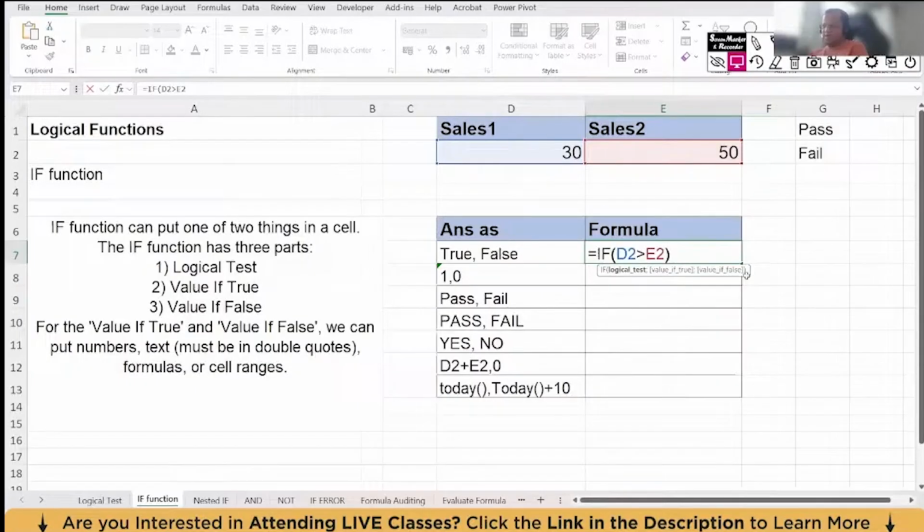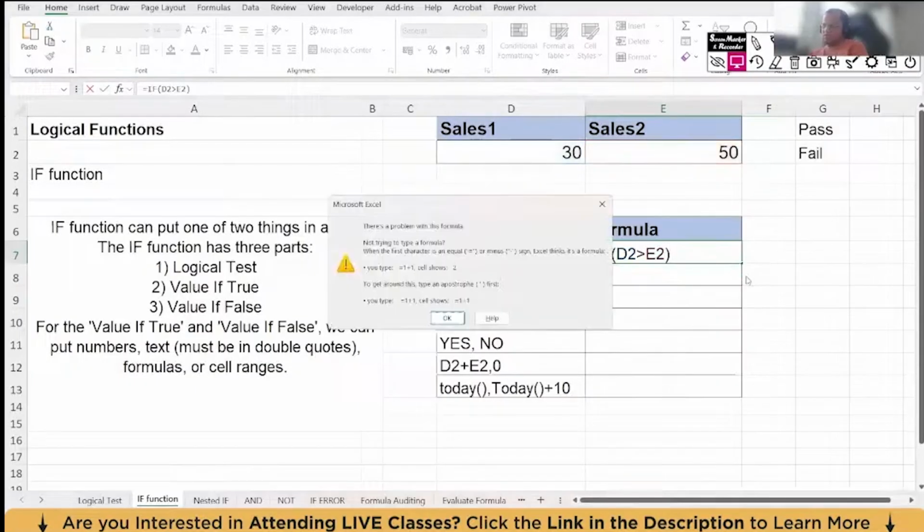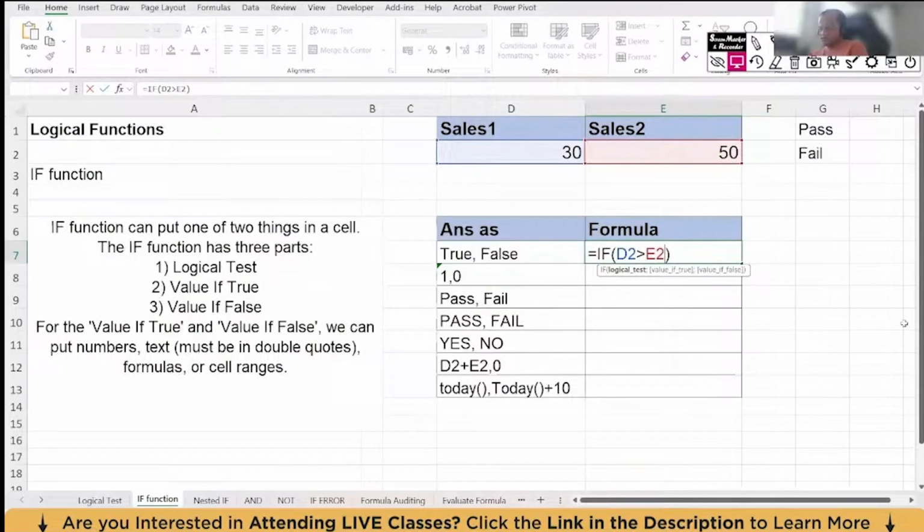If I complete the bracket and press enter, what it tells me is there is a problem with this formula. So here now I have to put comma. Let me press enter again. Yes, now I'm getting false. See what I've done here: after D2, comma, D2 greater than E2, I put a comma. At least one comma has to be placed here, and then you complete the bracket, and here I'm getting the answer false.